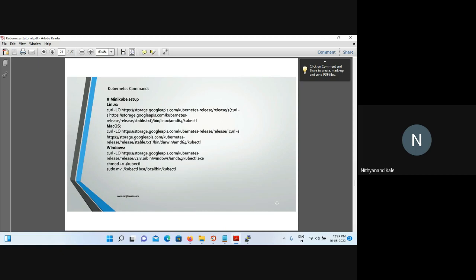Minikube is a tool where you can create a mini cluster with two or three worker nodes. A worker node is nothing but a slave machine connected to this master machine. Generally, for development purposes, everyone uses Minikube. Apart from Minikube, we can also use a kubeadm cluster.